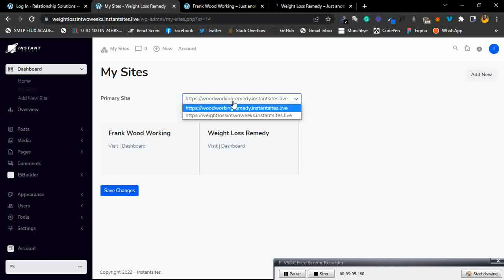You can choose which site you want to be the primary site. You can choose either of them, and when you choose it, whenever you log in, the primary site is what shows up, and it takes you to the primary site's dashboard. All right, so that is it.